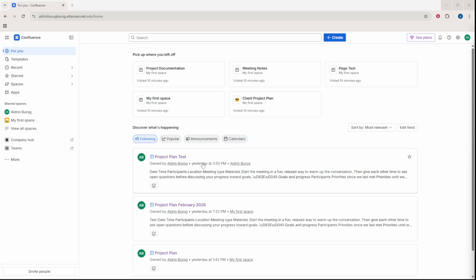First, sign into your Confluence account. Before you go any further, make sure you actually have access to the space you want to update. You'll need to be a space admin or have sharing permissions to add people. If you're not sure, don't worry. If you don't see the share option later, that's usually a sign you might need additional permissions from your admin.